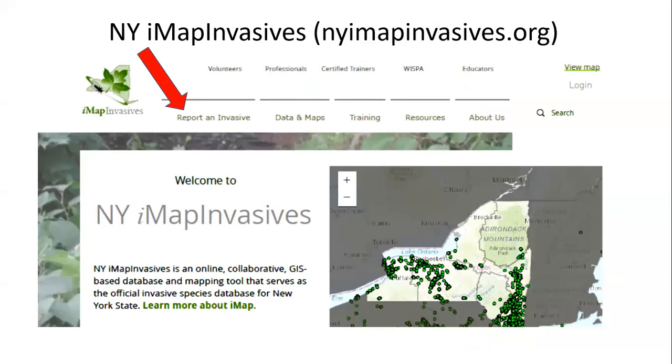So when you go to the website, this is the homepage that you're going to see. And right there along the top bar where I have pointed out with the red arrow, Report an Invasive. So you're going to click on Report an Invasive, and then it is going to take you through step by step all of the information that you need to enter.